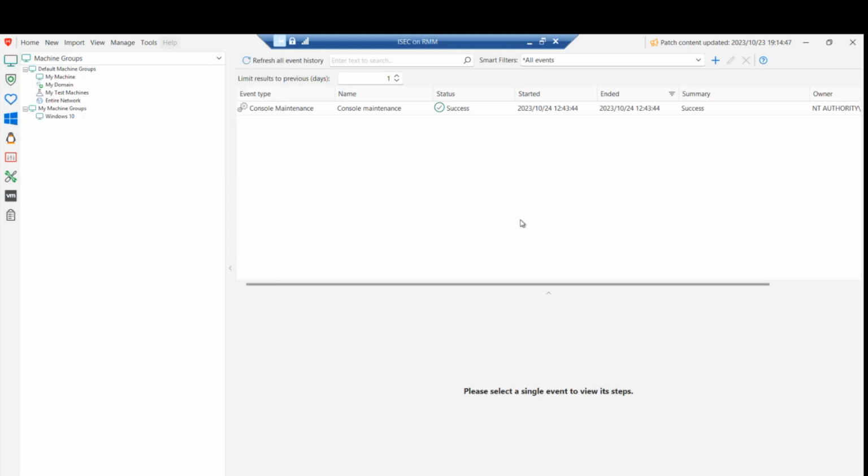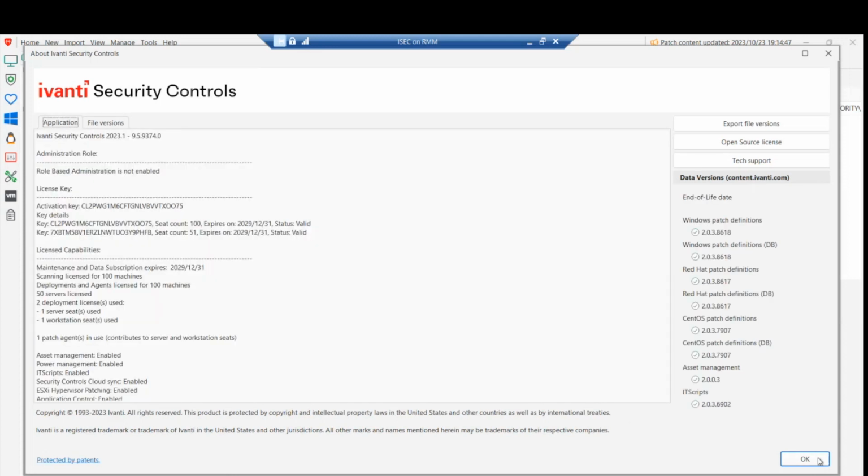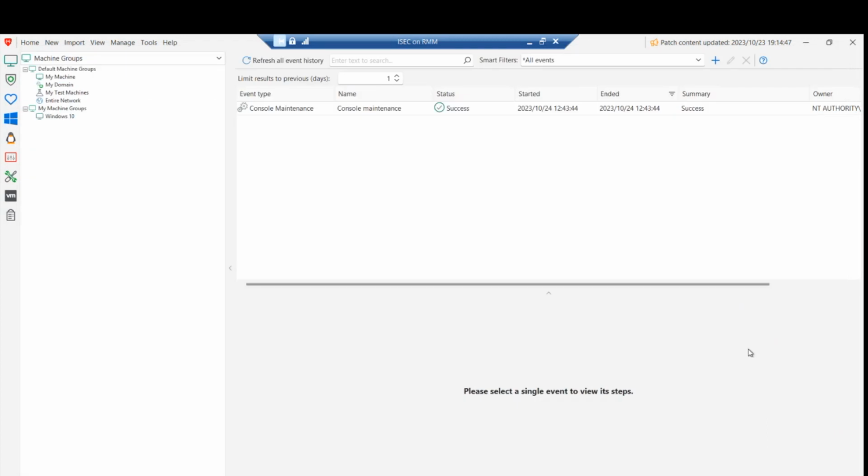And again, the about section will tell you your file versions, your application version, and also highlight the patents that Ivanti have hosted and protected in this environment. So that's all that I wanted to cover for today as a console overview.